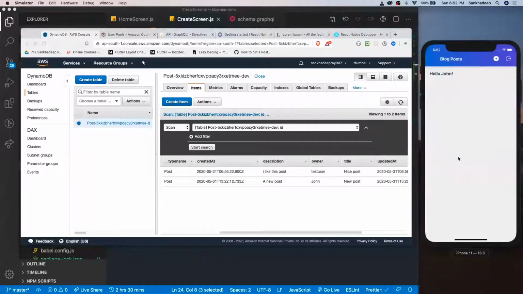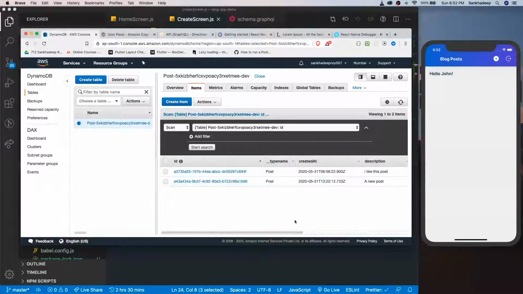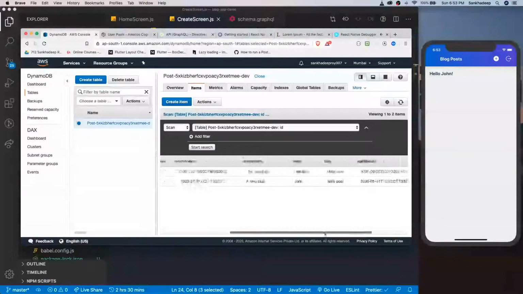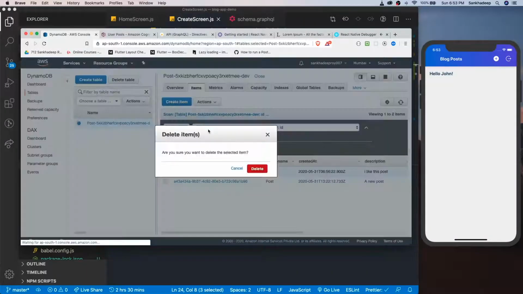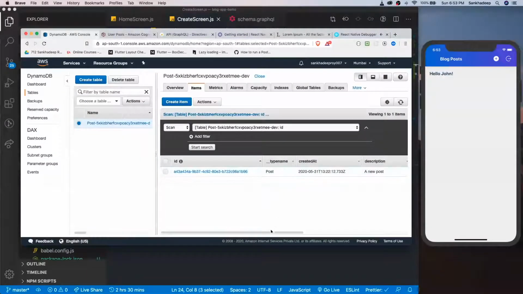I can see all the data now. The data has gotten added, so it should come up here. No, actually it won't, because I have some older data here which does not match the schema. The initial post that we have does not match my schema because it does not have created by, which is a required field. So I'll just get rid of this entry.